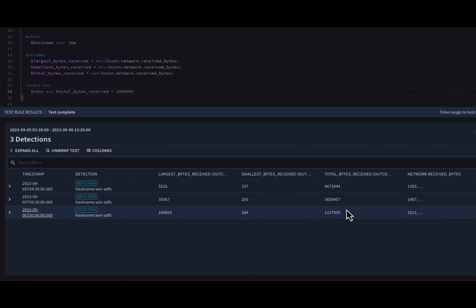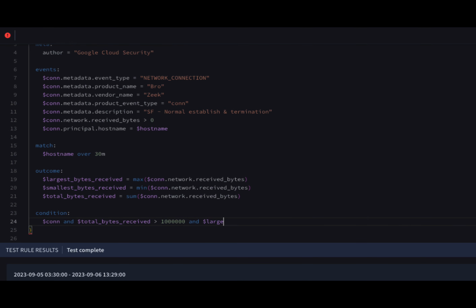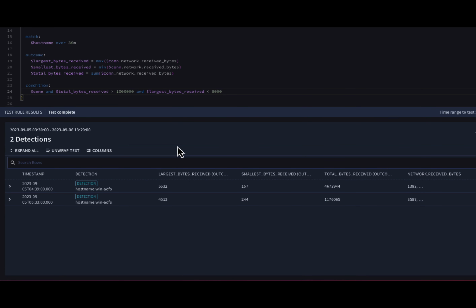Notice how the number of detections we have shrank. If we wanted to take another metric, like largest bytes received is less than 8,000, we could add that to our condition with another AND statement and further shrink our detections.